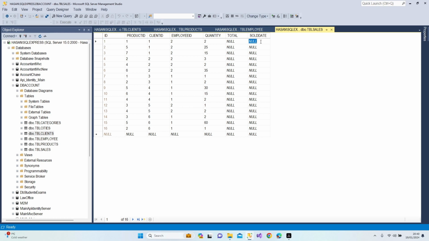Let's have a look at sold date. Okay, first client, let's say 01.01.24. As you can see, once I type day, month, and year, it converts to year, month, and day. So do not get confused. Okay, let's say 010124, 010124.